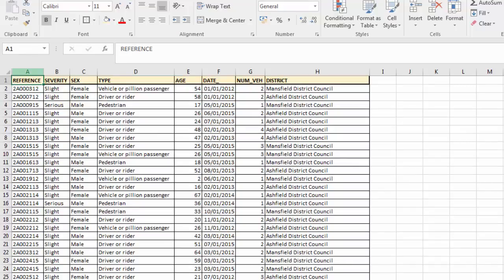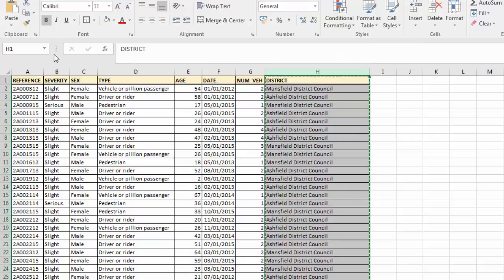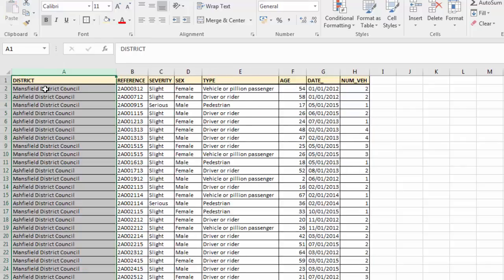Now I want to move the district column from where it is to the far left. So I shall right click on H and cut the column, right click on A, and rather than paste, I don't want to be doing that, I want to insert it. This will shuffle all the other columns over, watch. They'll have district, reference, severity, sex, type, age, etc. Okay, that's that move. So now all I've got to do is the final step in the macro.